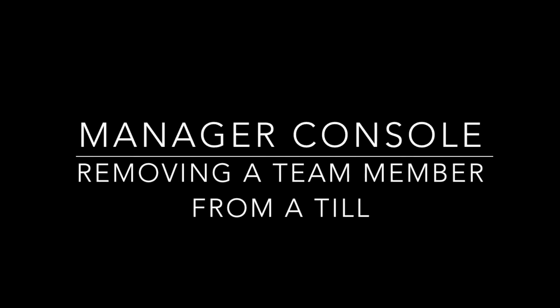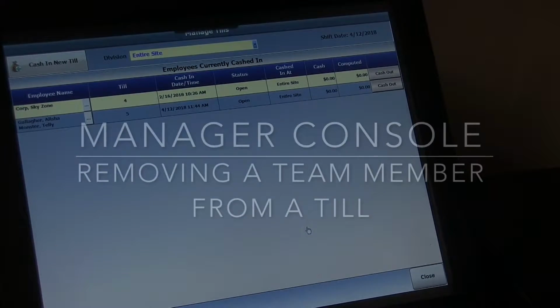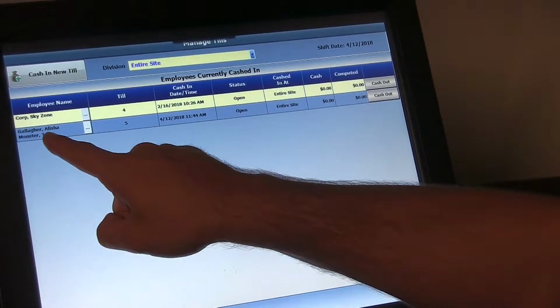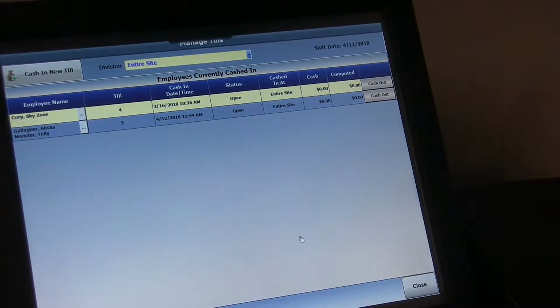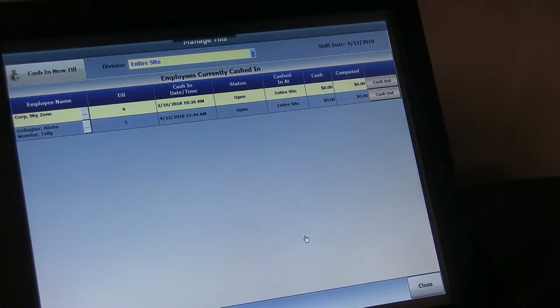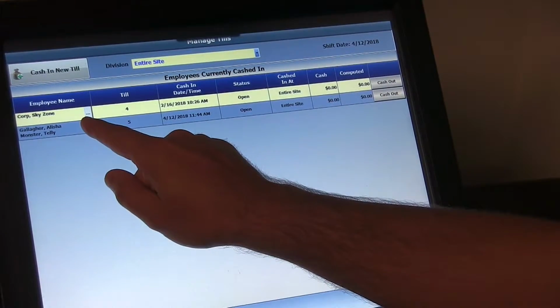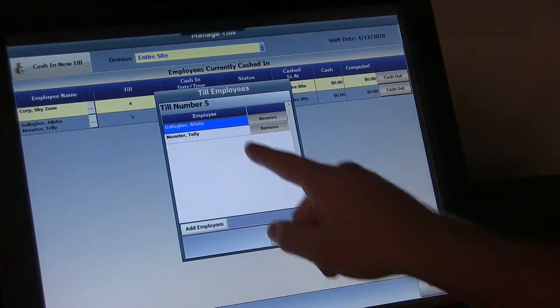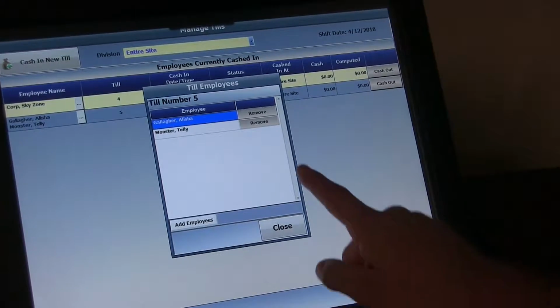Manager Console, removing a team member from a till. We're still in our Manage Till screen here, and we're going to look at removing a team member from a till. So on this till we have 2 team members. In order to remove a team member, we find our ... button for more options, select that, and it'll pull up a list of the team members assigned to this till.